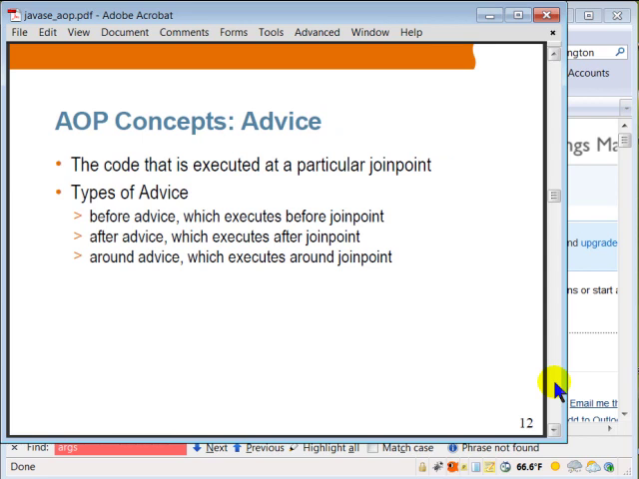So what is an advice? This is the code that gets executed at a particular join point. Okay? So the types of advice are before advice, after advice, and around advice. Before advice is like if you want to perform logging before a particular method gets invoked, in that case you are going to use a before advice. If you want to execute the logging after your target method has been executed, then you are going to use after advice. Around advice is before and after. If you want to do something before a method gets executed, and if you want to do something after that method is finished, then you are going to use around advice.